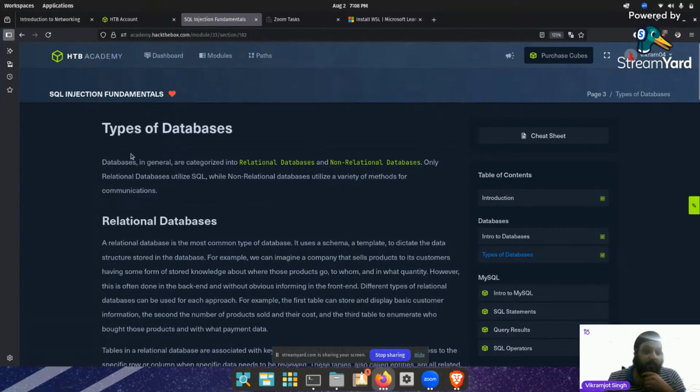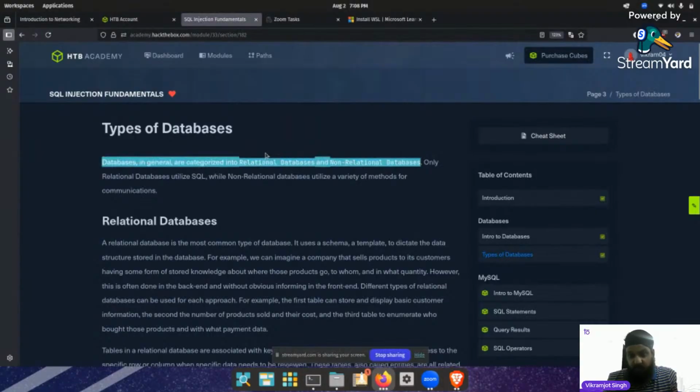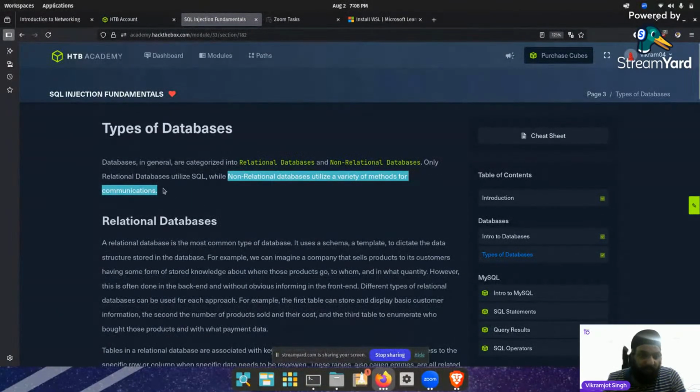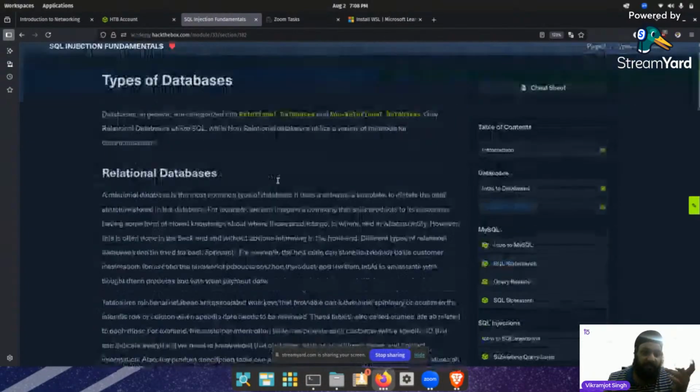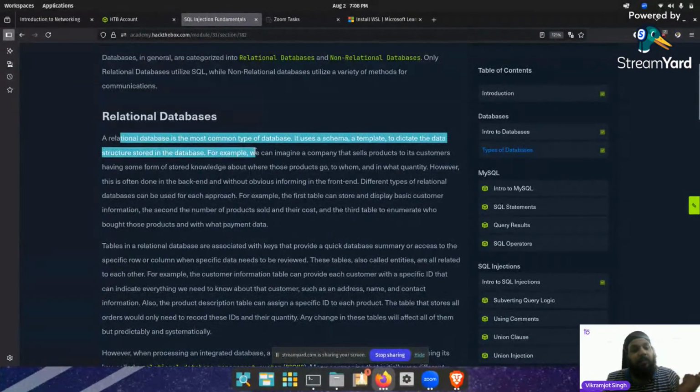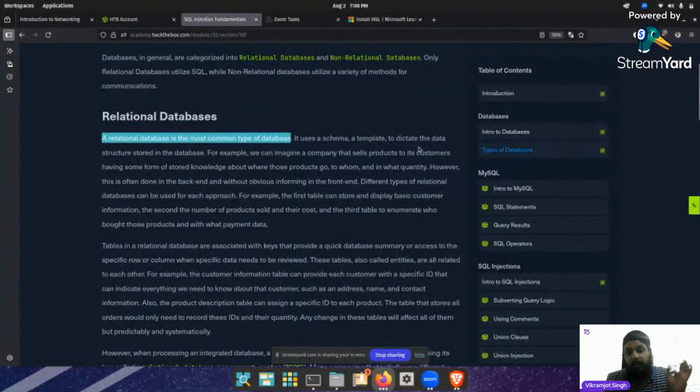Types of databases. Databases in general are categorized under relational databases and non-relational databases. There are two types: one is relational, another one is non-relational. Only relational databases utilize SQL, while non-relational databases utilize a variety of methods for communication. SQL is the conventional thing, and non-SQL, non-RDBMS, is the unconventional thing. A relational database is the most common type, like 90% of the time we are using this. It's a schema, a template that dictates the data stored in a structured format.